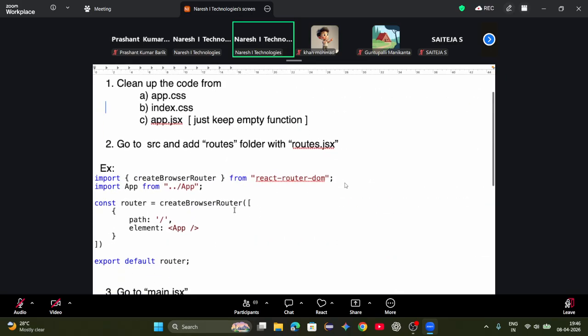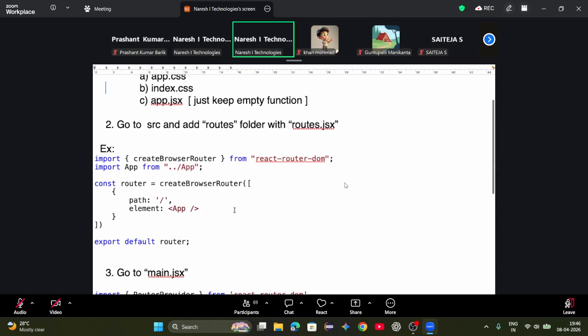After that, you add a new folder routes in src. In that, routes.jsx, and write this logic. Do up to this. Up to this you do.